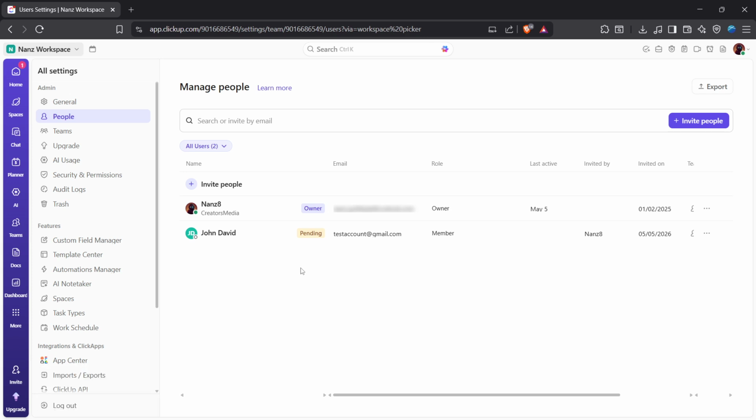That's all there is to it. You went to ClickUp, opened your workspace menu, navigated to People, selected Invite People, entered the email addresses, and sent the invites. Keep this flow in mind whenever your team grows, and you'll be adding collaborators to your ClickUp workspace in seconds.